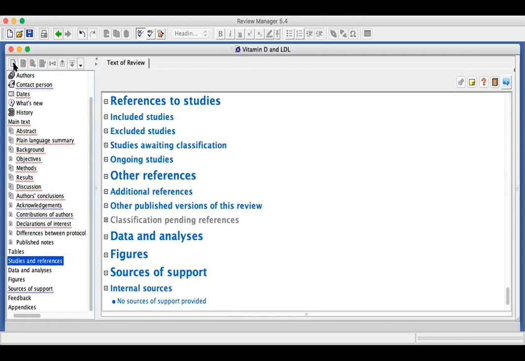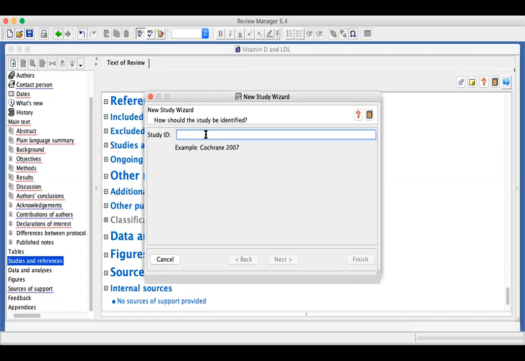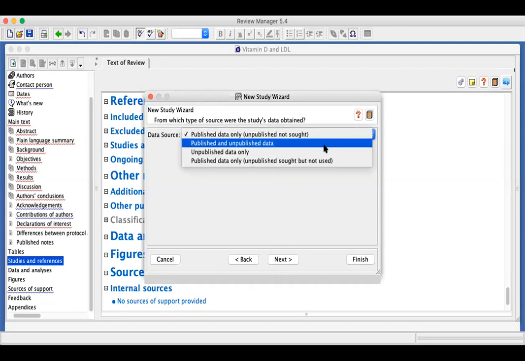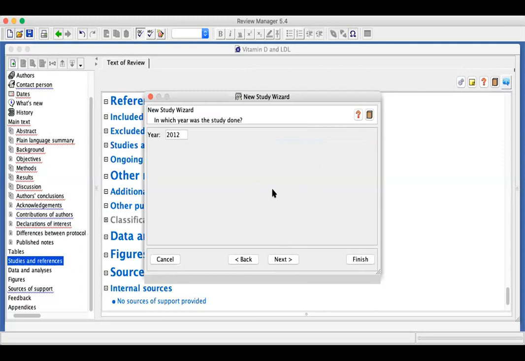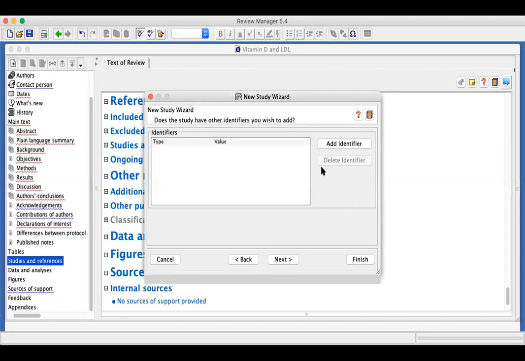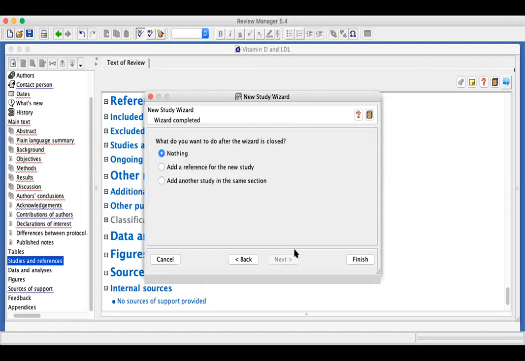Let's add included studies. David 2012. So add the last name of the author and the year of the publication and click next. You can select published data and unpublished data or published data only. It's based on what criteria you used. Next, the year is automatically selected. And here, PubMed identifiers of the article.